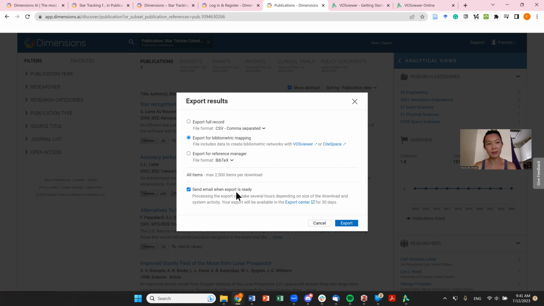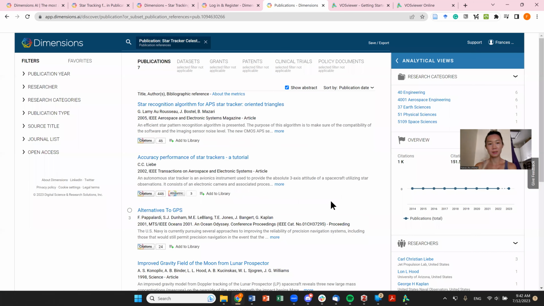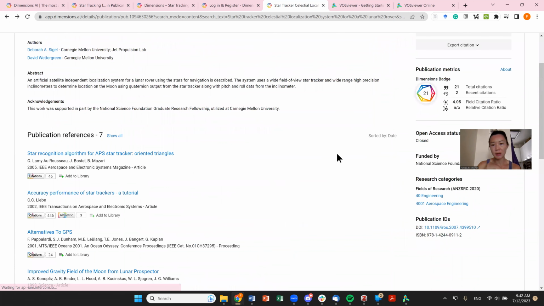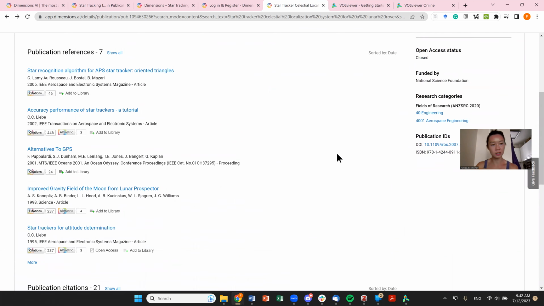You also need to have an account in Dimensions so that you can link your email and then have them send the CSV file to that email. So I've already done it and I can show you what it looks like in my email, but for brevity, I'm just going to imagine that you're actually doing this for the first time and you export it. Okay, so that was publication references. Let's say you exported it to your email.